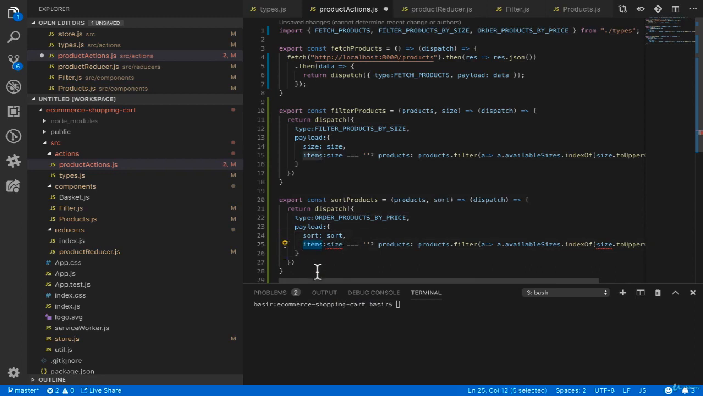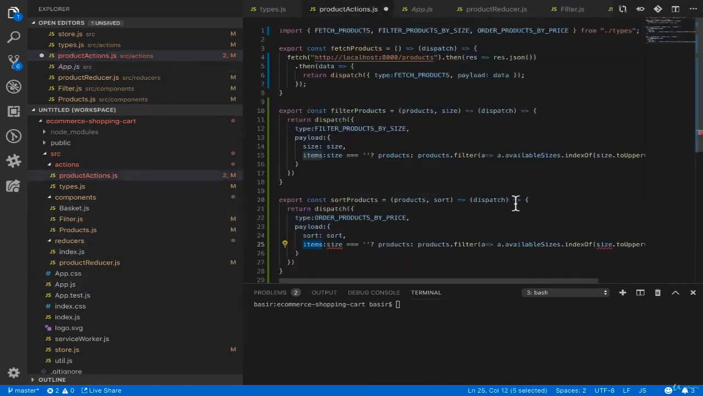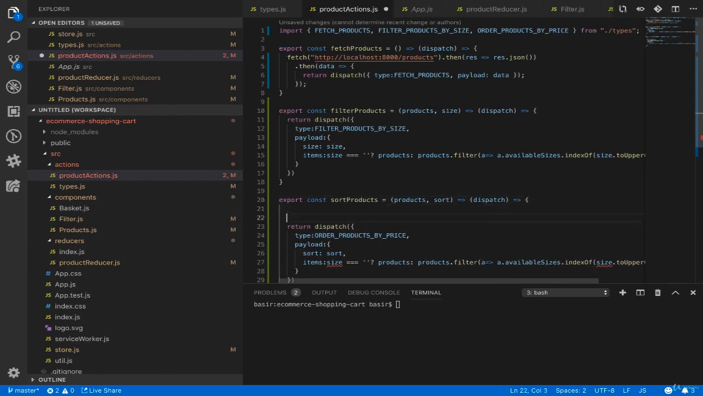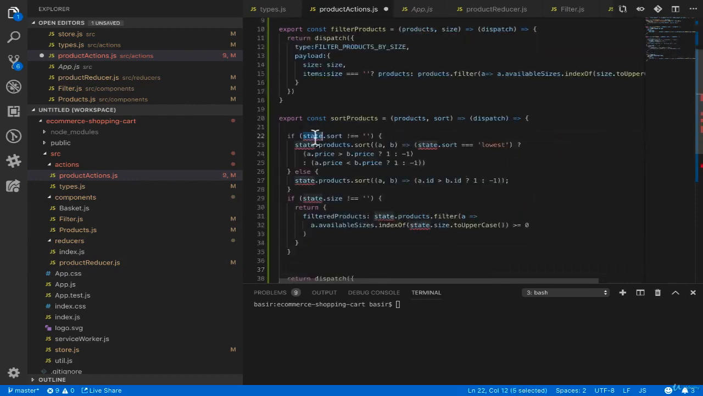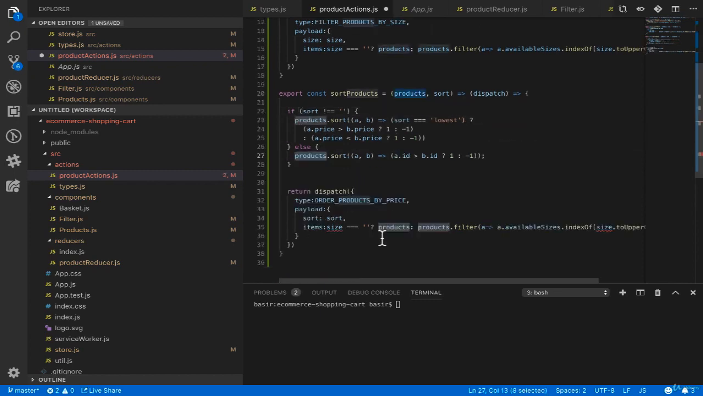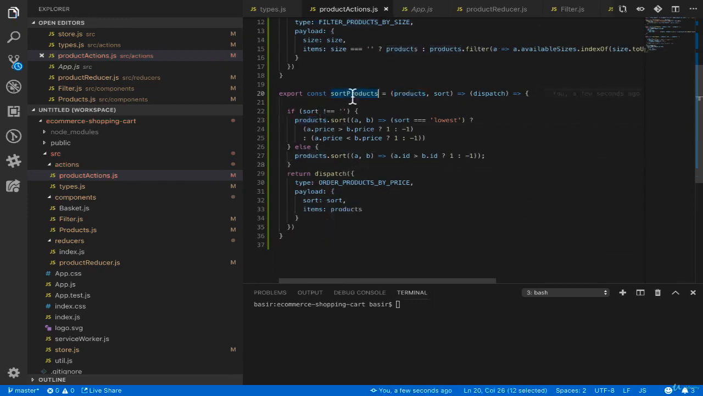And here it's a bit tricky because we want to sort the items in the product items. Let's copy the sort algorithm from the app.js and put it here. So there is no need for state dot, and we just set it to products. That's it. We created the sortProducts.